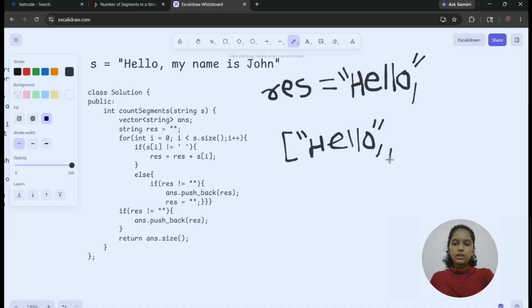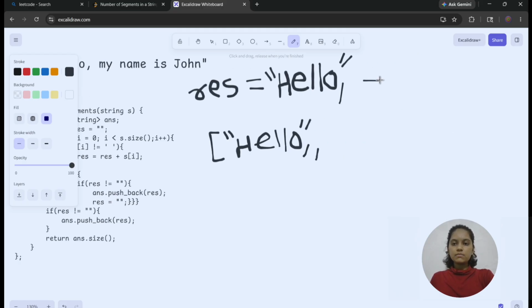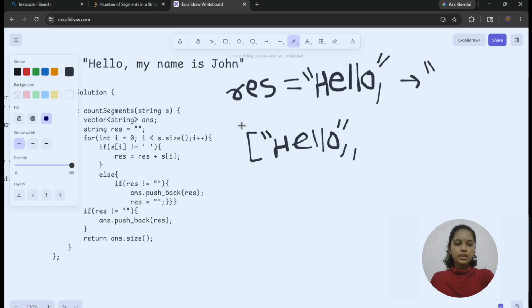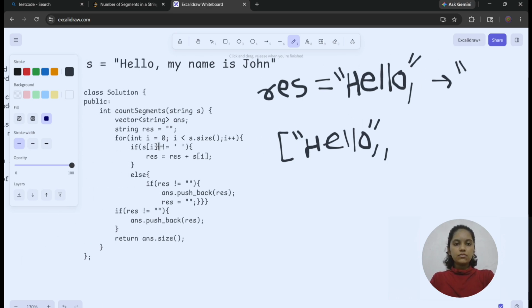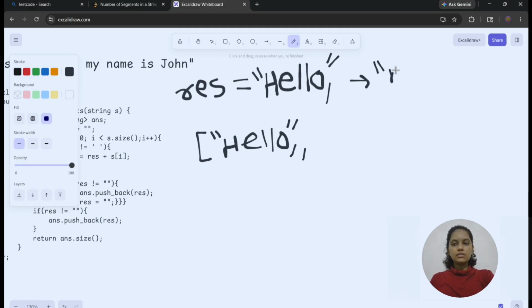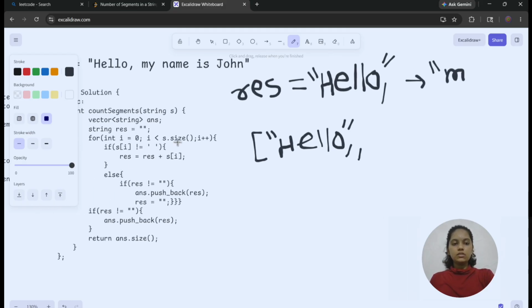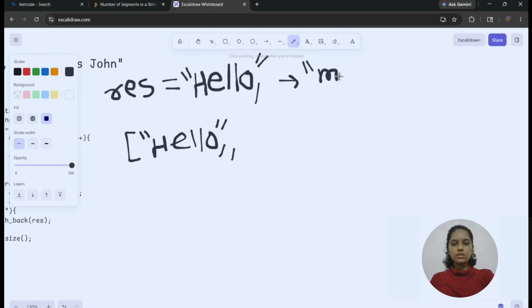After that, as you see, I have to reset res to empty. So now res becomes empty here. Again the for loop starts for i equals to, this is the index 0, 1, 2, 3, 4, 5, 6 and 7. Now i becomes 7. So I have to add m in the res because it is not empty. So the if condition is running again for i equals to 8, now it becomes my.